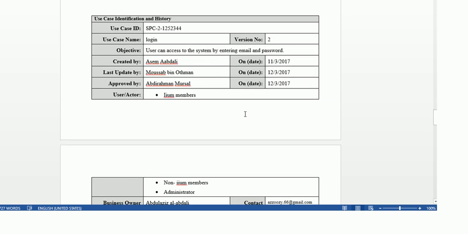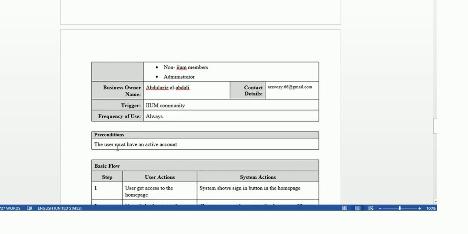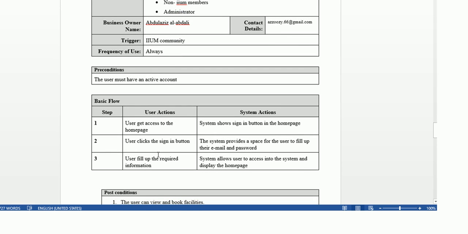This is the login use case. So the precondition: the user must have an active account. We must register first so he can log in. The basic flow is, first, the user gets access to the home page, and the system shows the sign in button in the home page, as we saw in the header of the website.